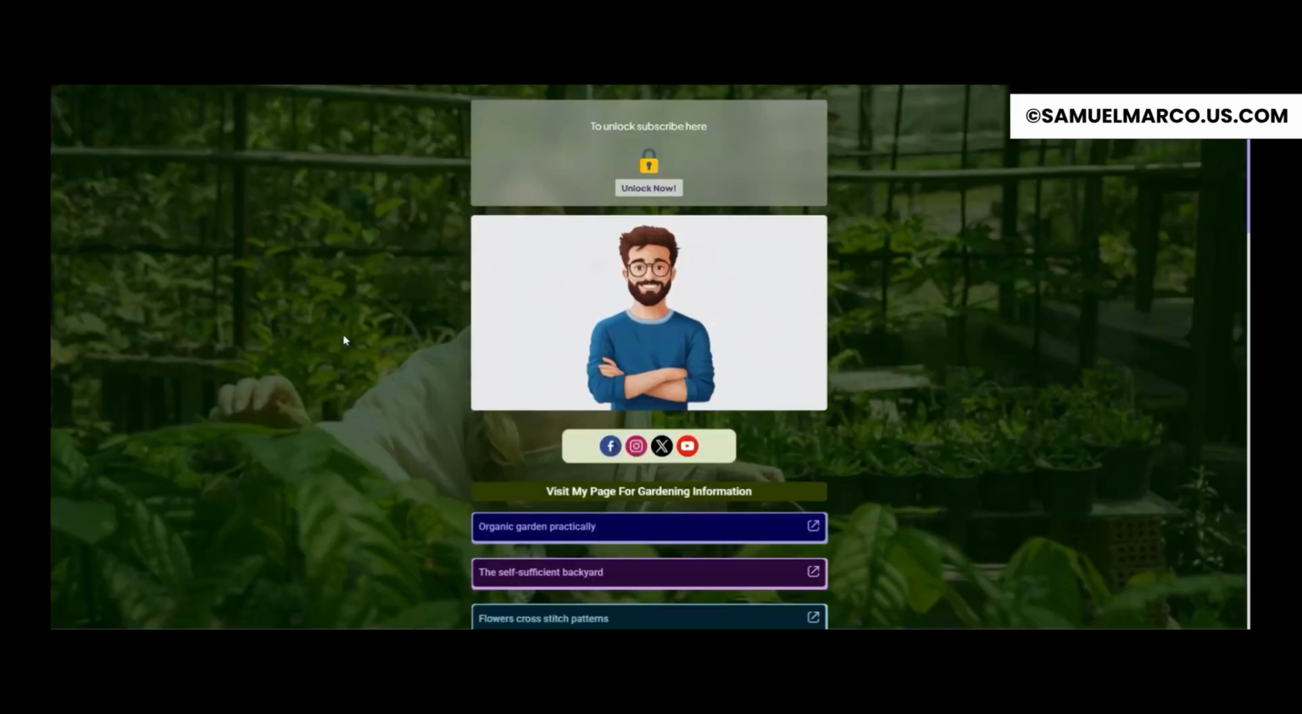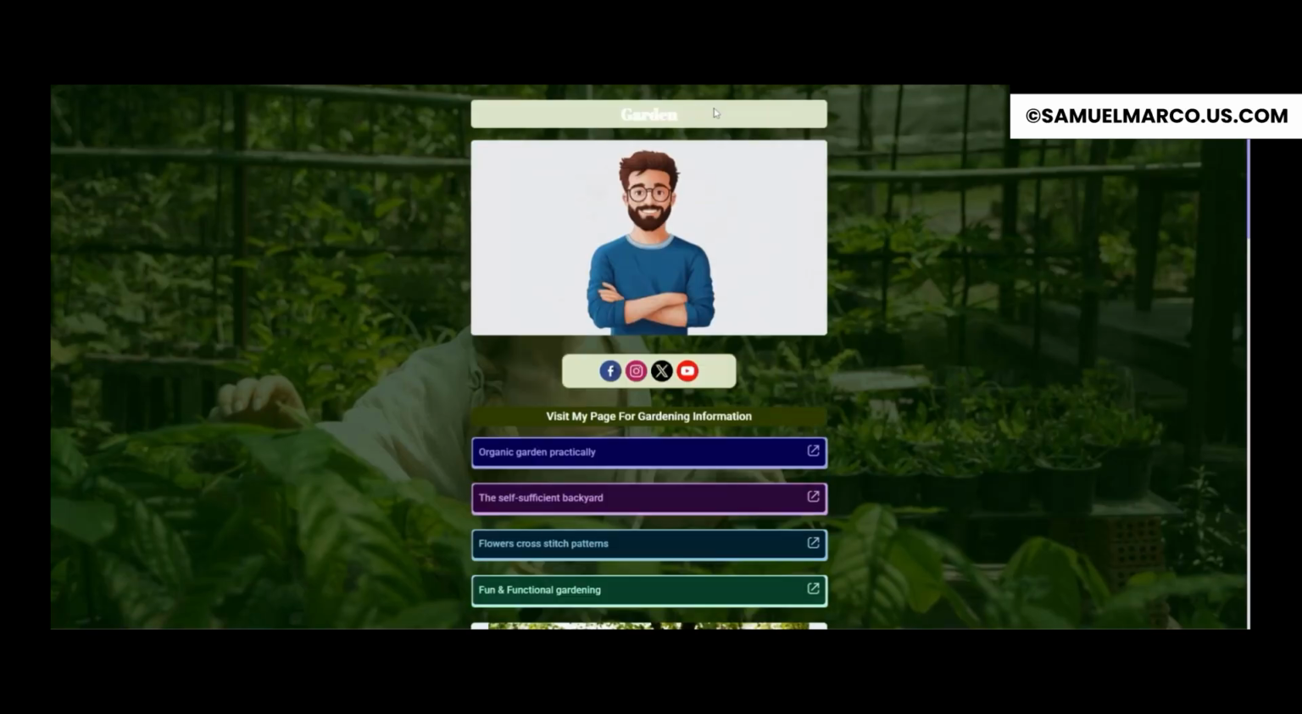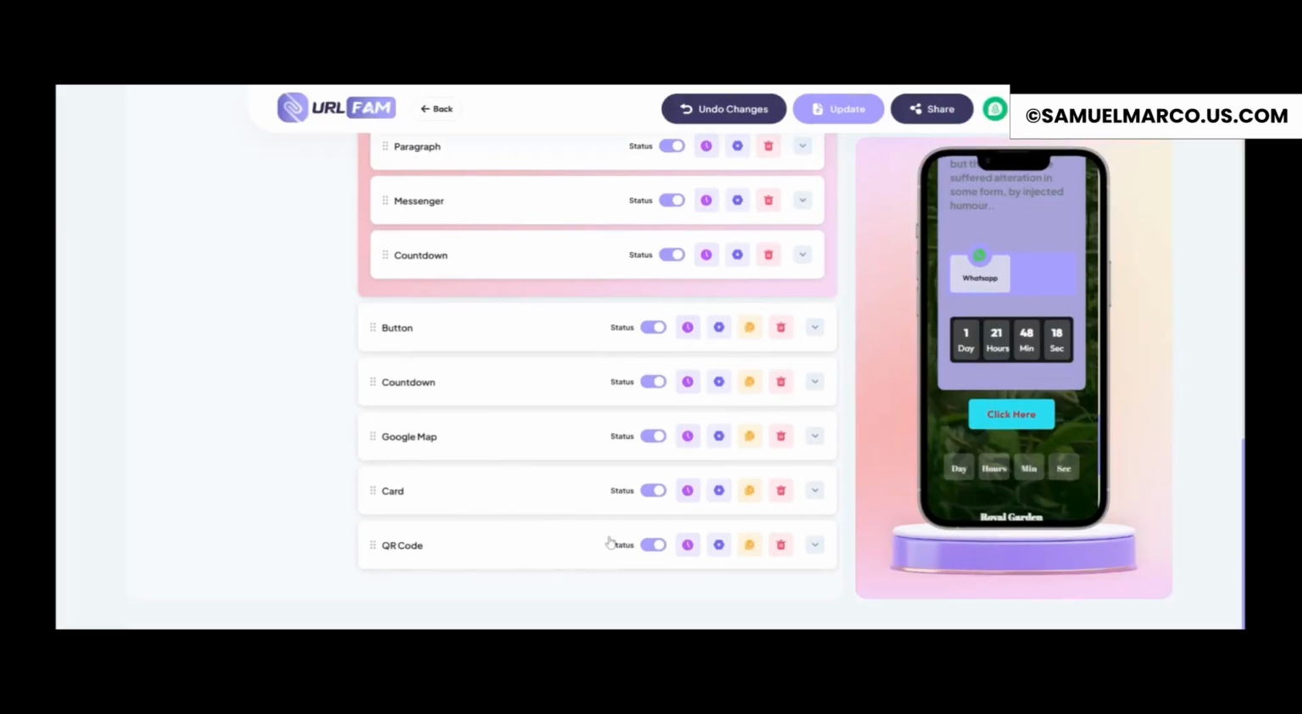Now, when you visit your link, you'll see the locker badge on that element. Enter the password and click Submit. The section unlocks in just a few seconds.